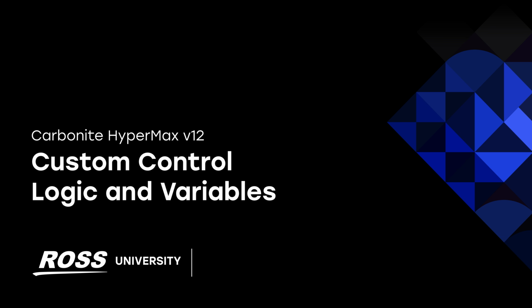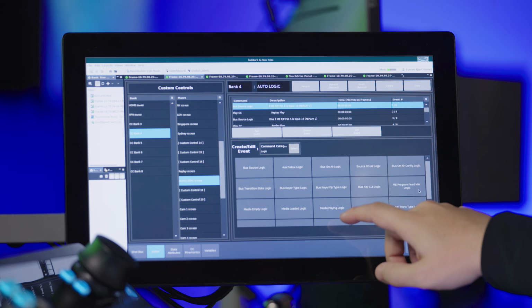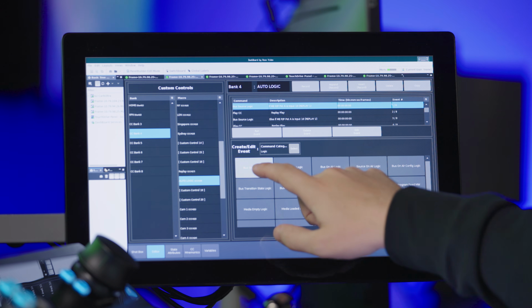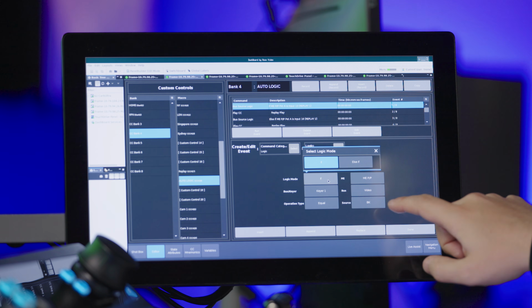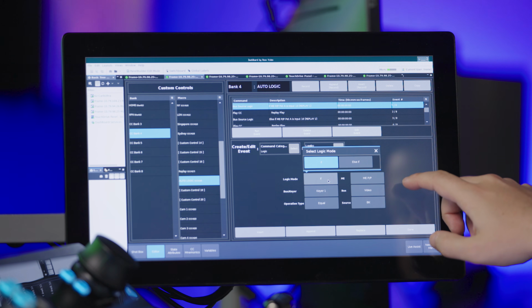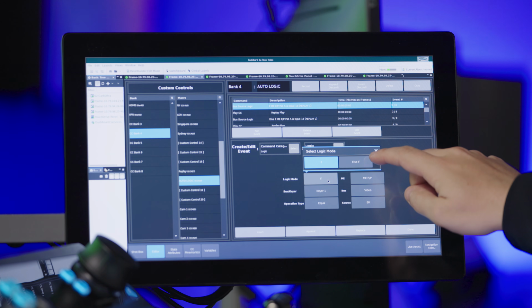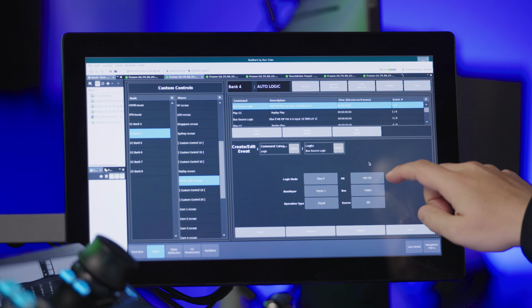Custom control logic and variables. Custom controls are now more powerful than ever with the addition of logic and variable actions. Build smarter workflows within the custom control editor using conditional queries like if and else values.